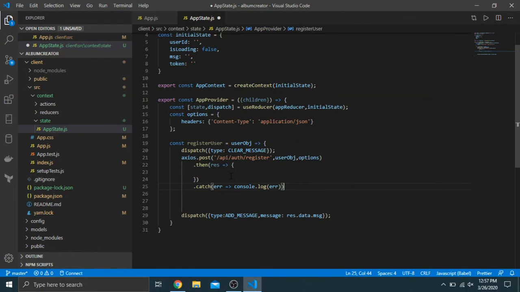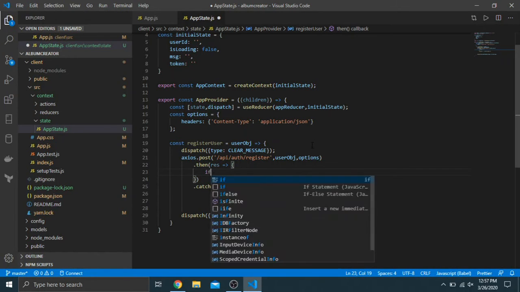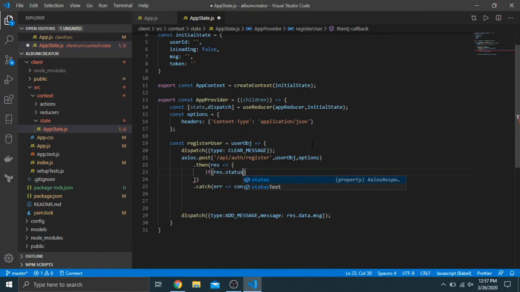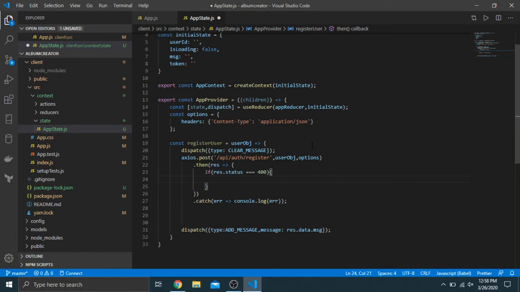And so basically inside of here, if we have a response status, we can do res.status. Because remember we did .status on the back end, and then .json to send back JSON, so .status is what I'm accessing here from the response. So it'll be res.status, and if it equals 400, that means we need to dispatch the actual messages of add message and then whatever the messages are.